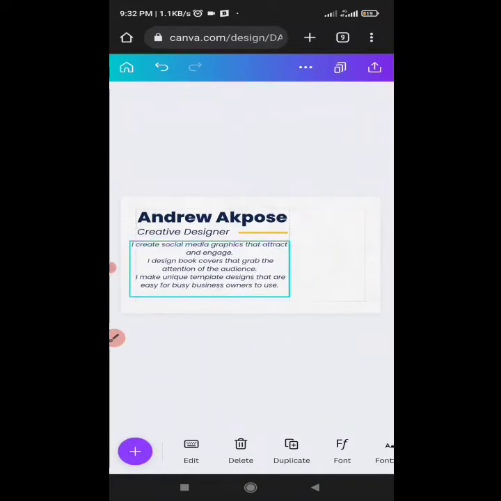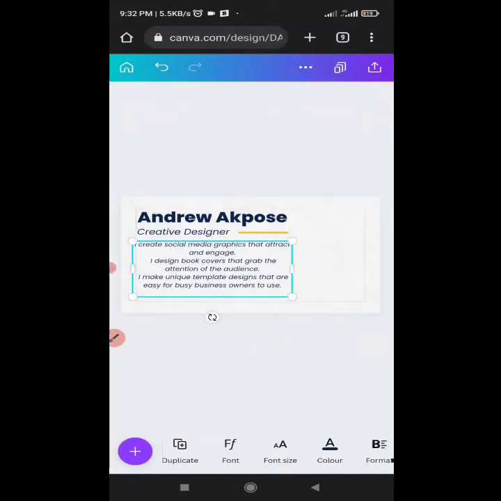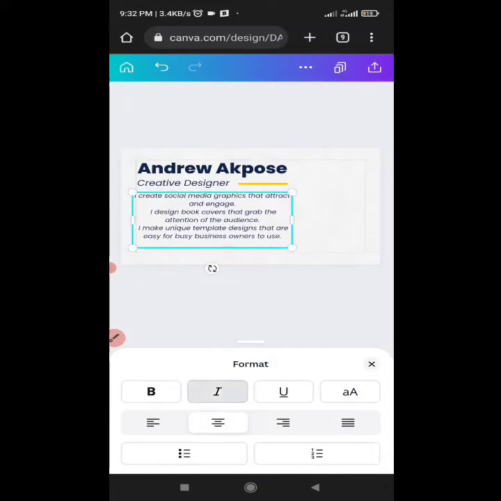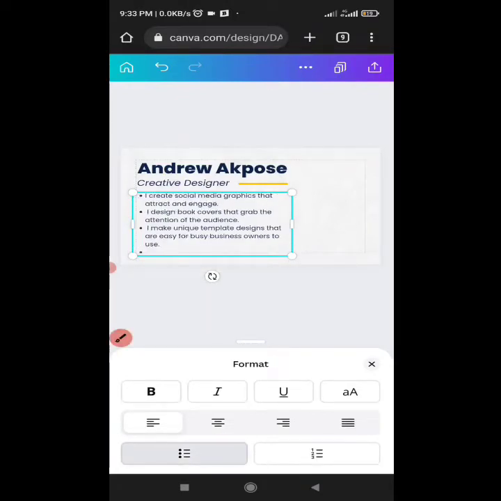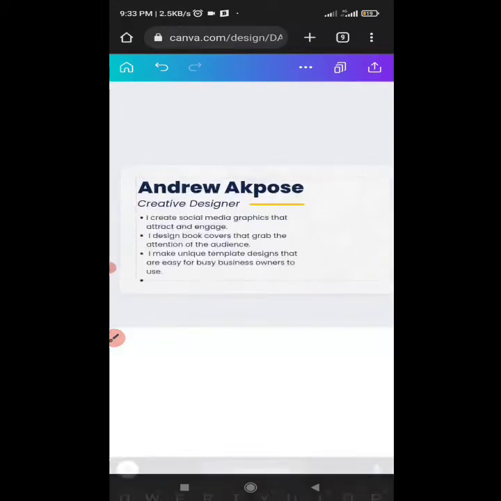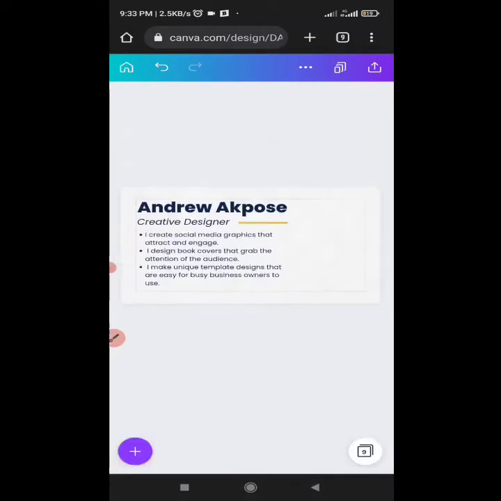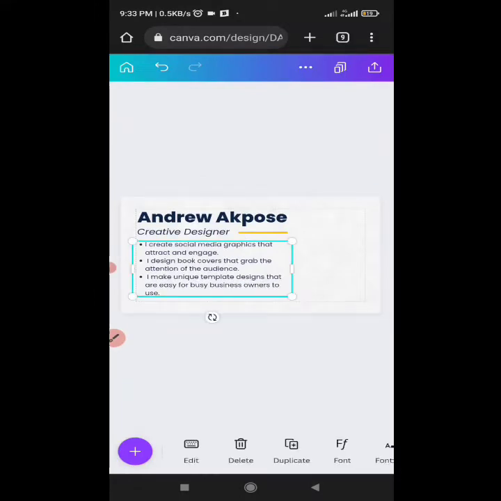Let me reduce this, then come to format. I'll remove the italics, then I'll change the alignment to left alignment. This is what I clicked, left alignment. Then after that, I want to add bullets. This is the bullets that I want to add, so that is what I'm going to click now. So as you can see, let me remove that 4th bullet. Alright, as you can see, it has changed.